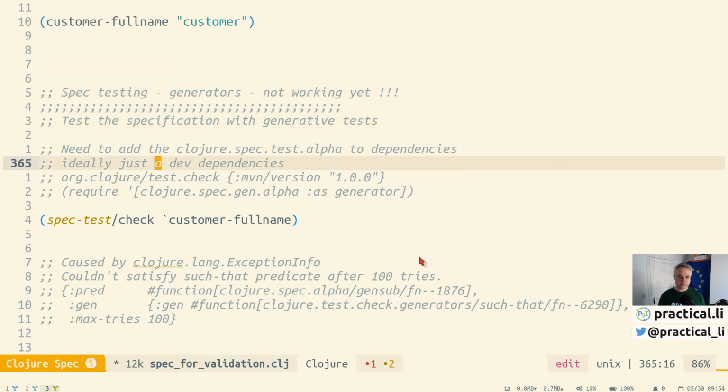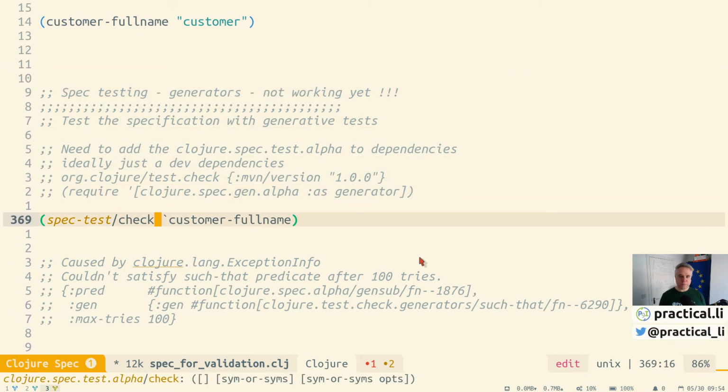But that's another approach which is really powerful, because rather than having to struggle to think about what are the appropriate values to put in your unit tests, you can actually get test check to go in and generate all those values for you without having to write hundreds of lines of code. You can just do spec test check, and it will generate all these different test cases and tell you where it's failing.